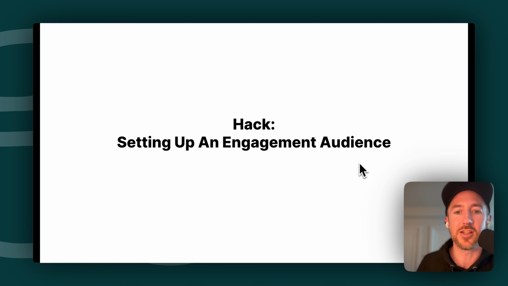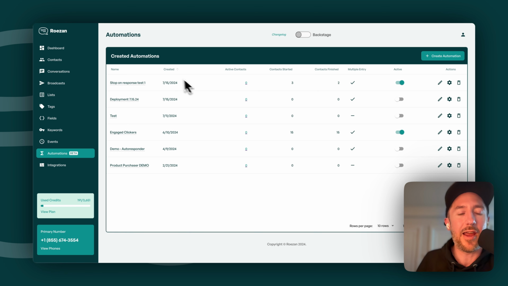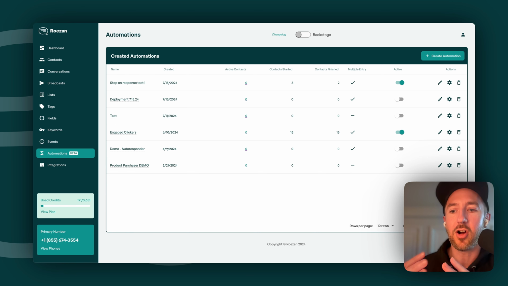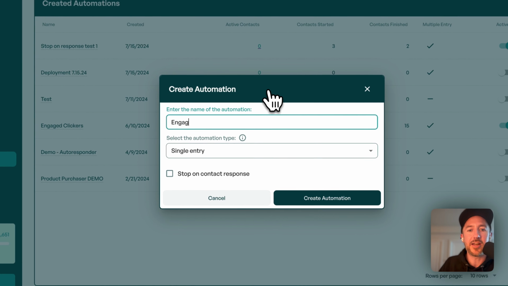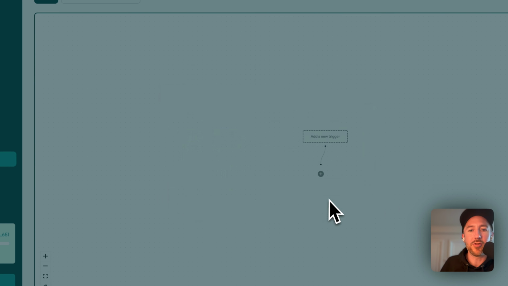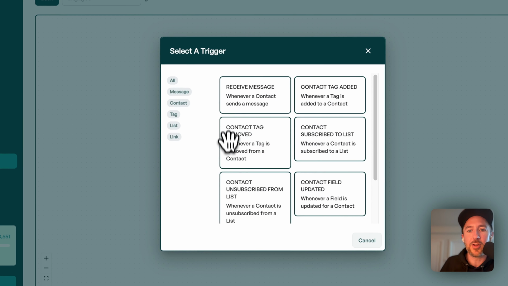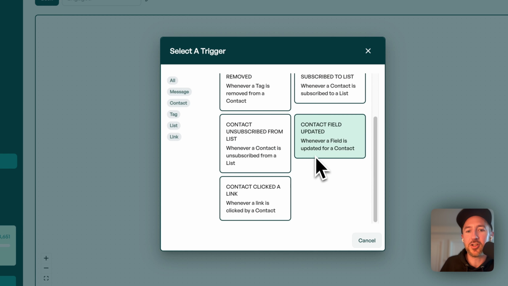It's super easy. So we're going to hop over here, and we're in Roseanne right now. Basically what we're going to do is create a way to build this audience, right? So we're going to create an automation. We're going to call this engaged, right? And we're going to create it. And then the trigger for this is going to be if someone clicks a link.